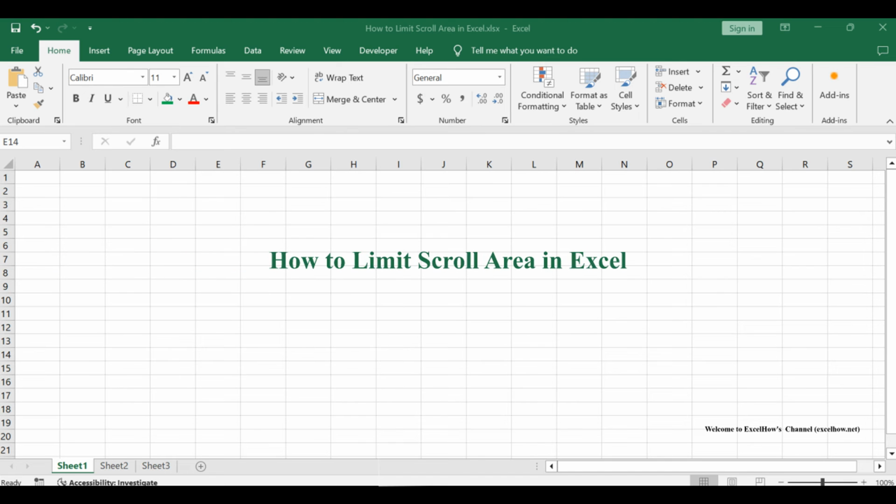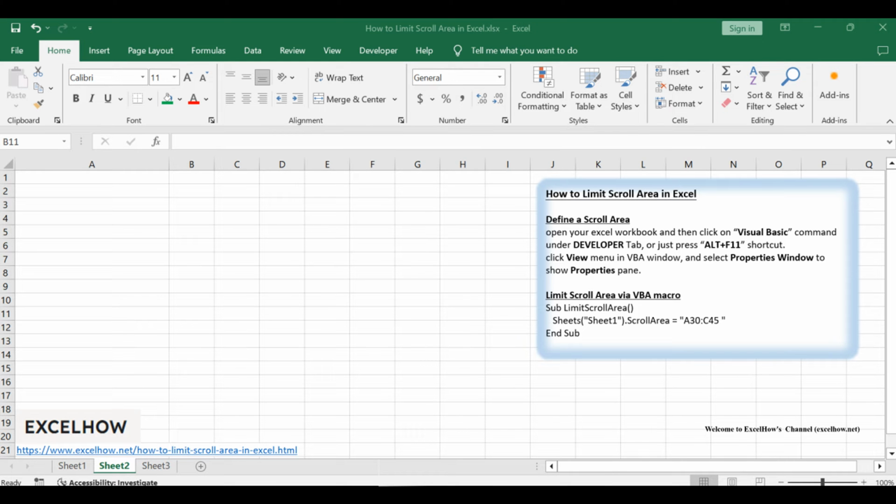In this tutorial, we'll delve into an essential Excel skill, limiting the scroll area. This is a handy technique to control the visible portion of your worksheet, enhancing your data presentation and user experience. Let's explore two methods to achieve this seamlessly.